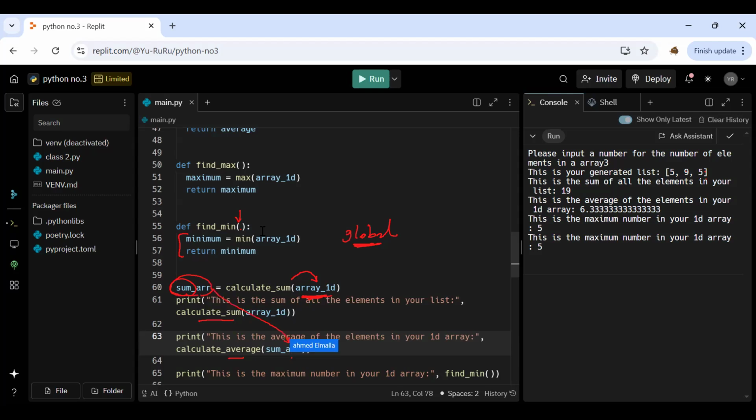Because if I didn't do that, there is no way for me to access sum array unless I write global sum array inside. Can I ask something? If I don't want to pass this sum array inside calculate average, what are my options? If I don't want to pass it as an input, what can I do to access this sum array?